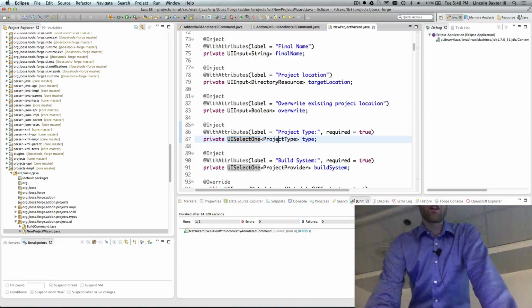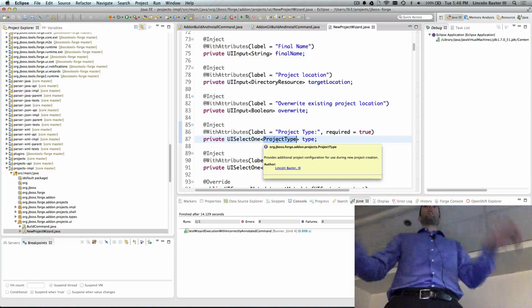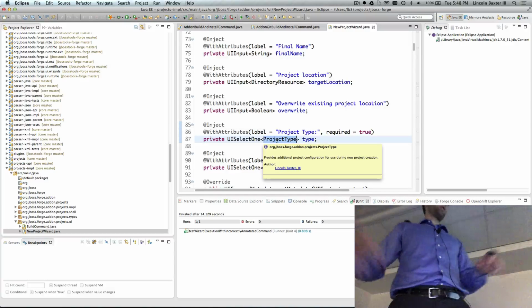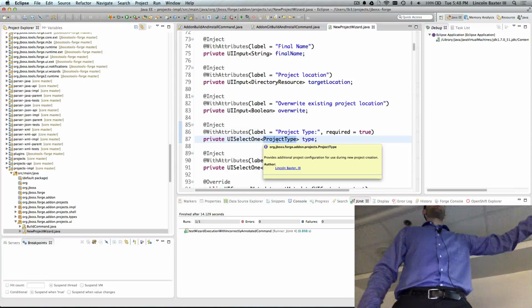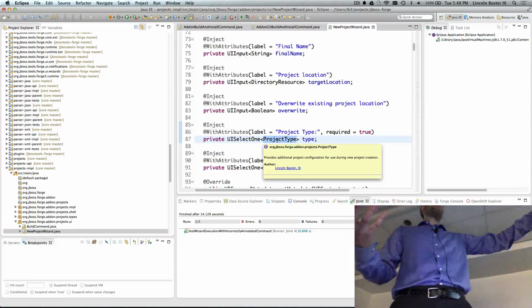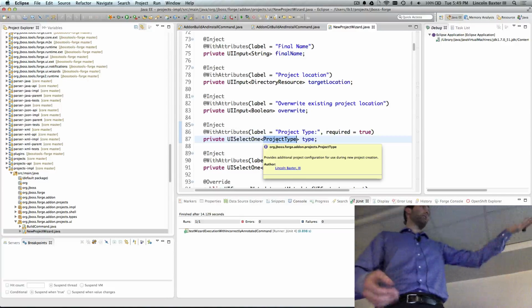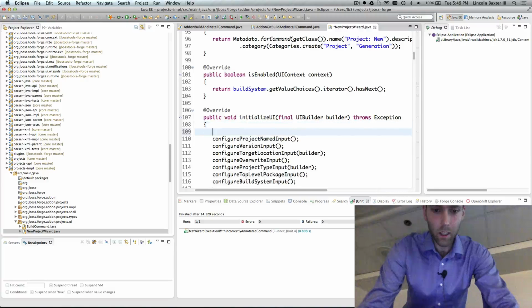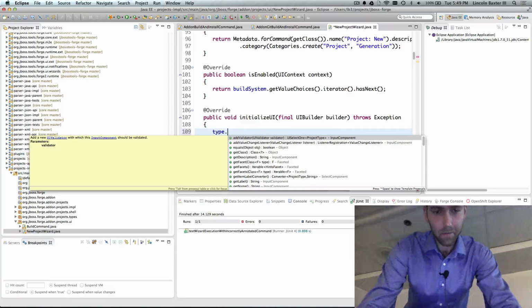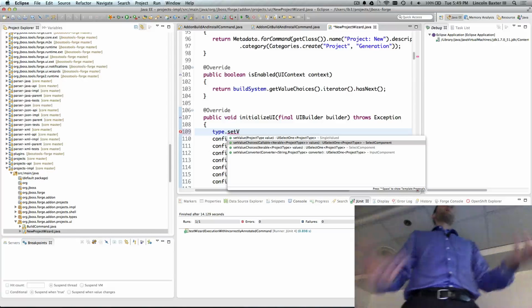And it's pulling in all the project types, which is actually a service provided by many add-ons. Those different project types come from a couple of different places. So what happens when you inject this is it says, okay, this is a service that I can look up from Furnace, so it's going to pre-populate those choices for you. But again, if you wanted to, using the UISelectOne, you could say type.setValueChoices and specify your own choices there.